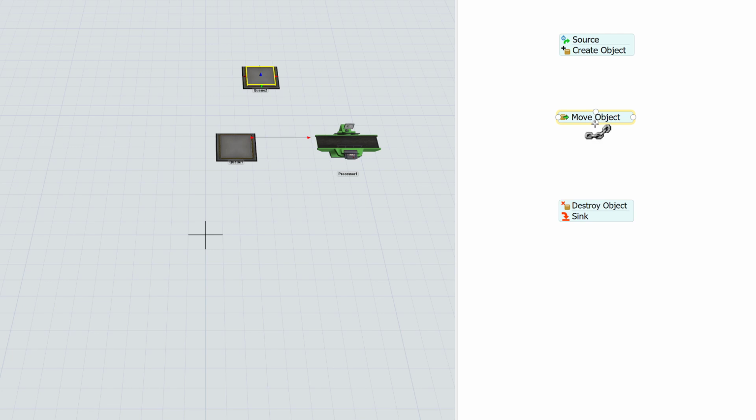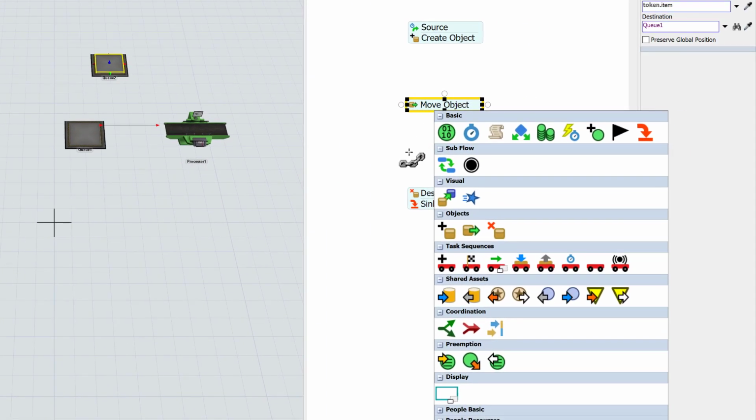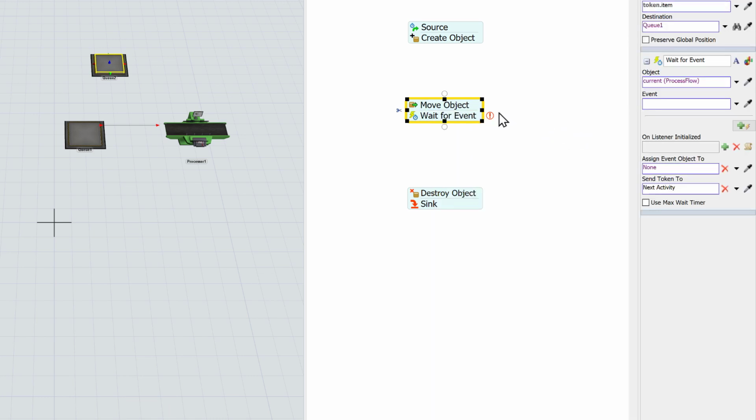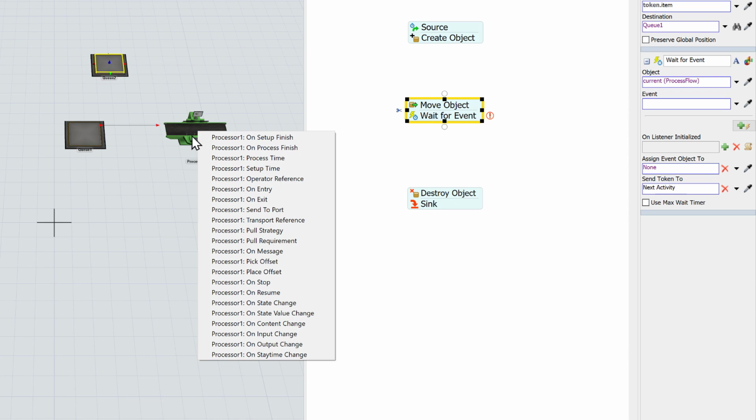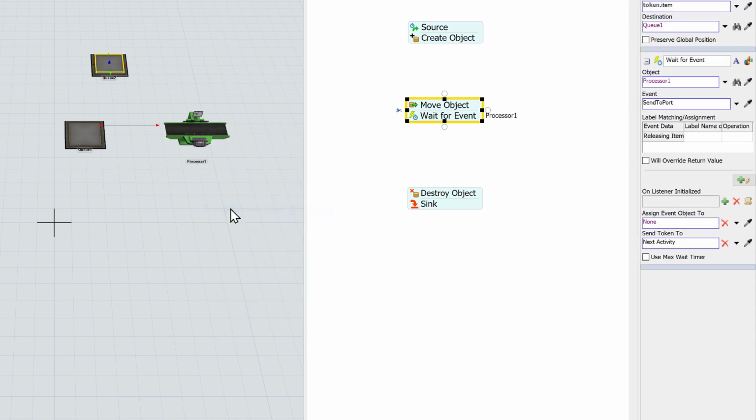Now, how do we know when the processor has finished processing the flow item? Well, let's add this wait for event activity to do that. Once again, I can use this quick sampler tool to have it do most of what I want, and that is click on the processor to choose it as the object to listen to, and I want to listen to the send to port as mentioned earlier to know when this processor is totally finished processing the flow item, has released it, and wants to send it.